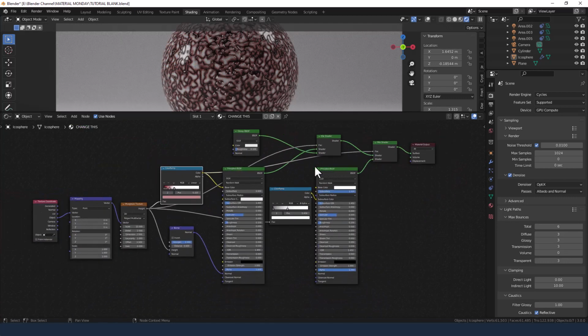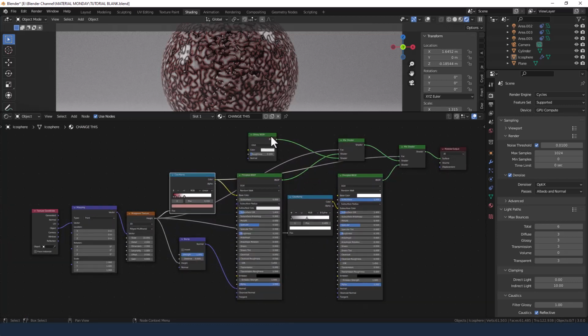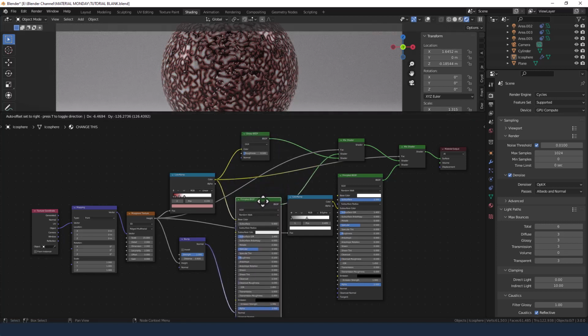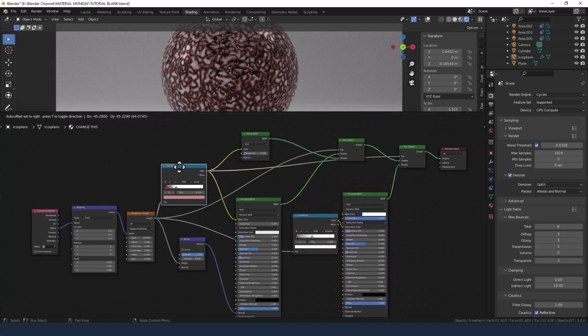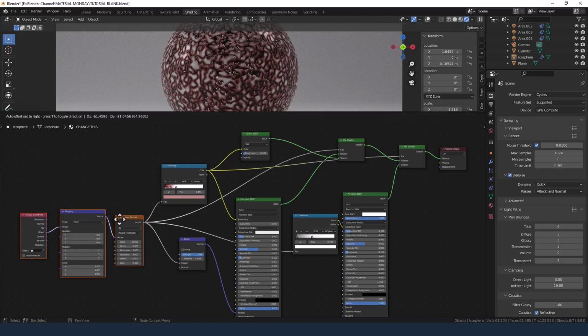So, there we go. It's a bit of a mess, but that should give us what we're looking for. Except there's one thing that I'd like to do, and that's bring this color into the glossy. There we go. Okay, so that's the node tree. Let's try and move these around so there's less confusion. There we go. So let's send this to render and see what we get.